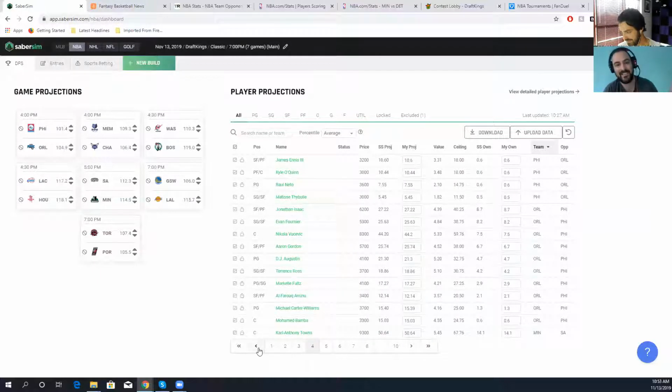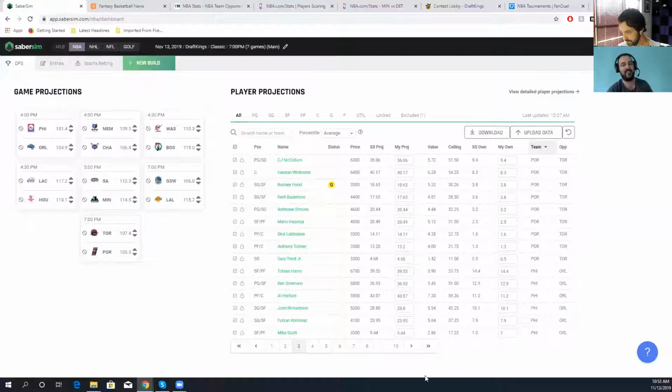Yeah. I think the last thing I'd like to mention is just last second news. It takes some time. We do it pretty fast, but SaberSim takes some time. I would say we're actually one of the fastest out there as well. Definitely. But if a player is announced out like 10 or 15 minutes before the game starts or less, we may not be able to update our model in time.